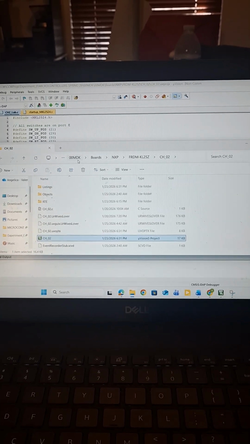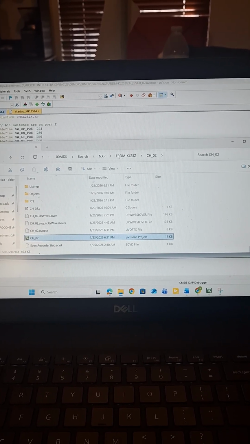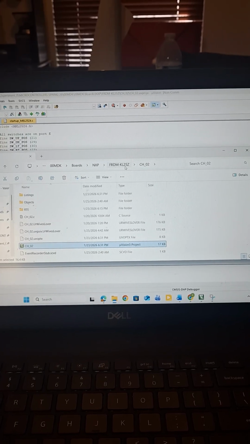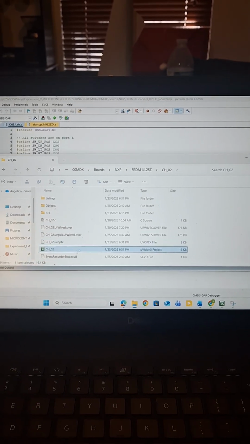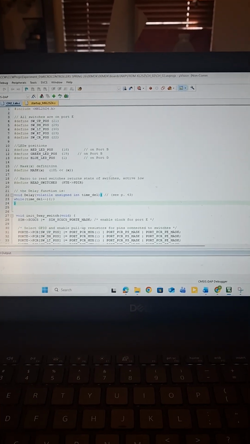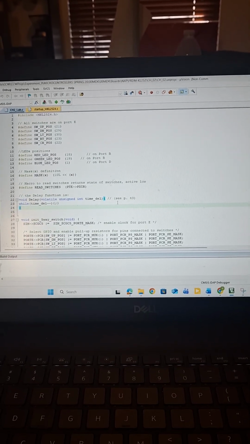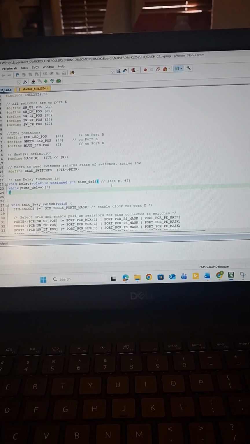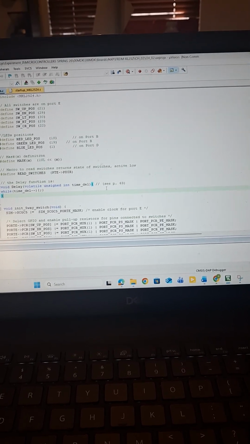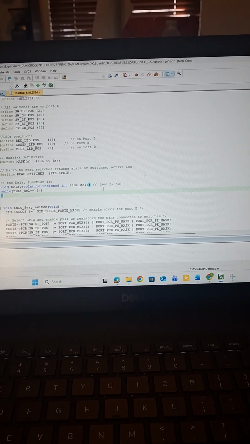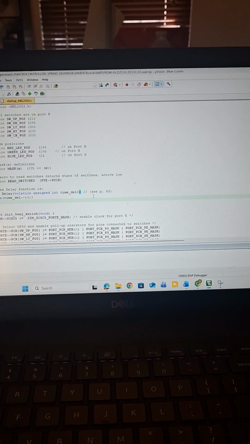So same directory, 00MDK boards, NXP, Freedom KL25Z, and then this is a different folder name, chapter 2, and I have it open here. The modifications I made, I did not remove any of the voids, just in case I needed to go back and look at them for reference if I was doing something incorrect.